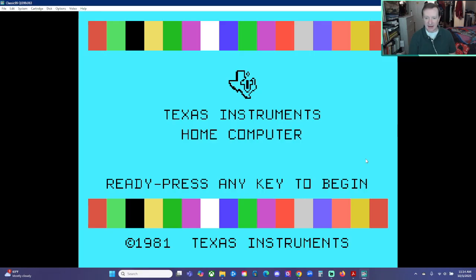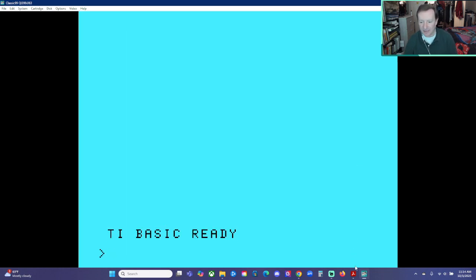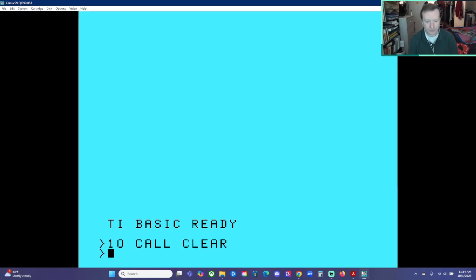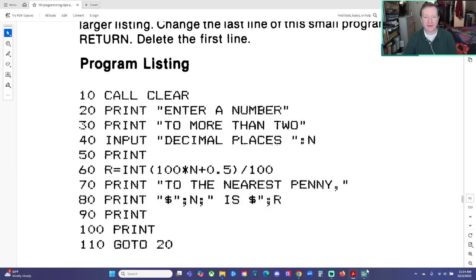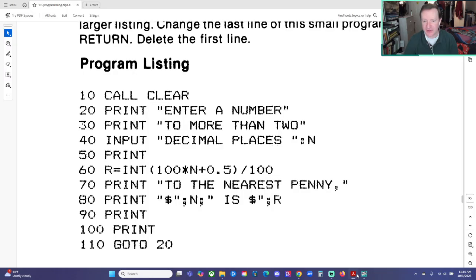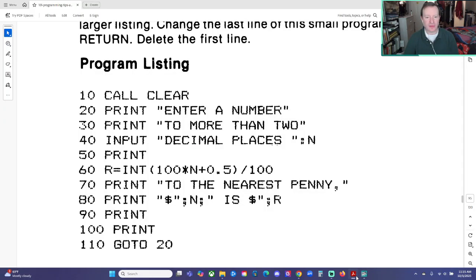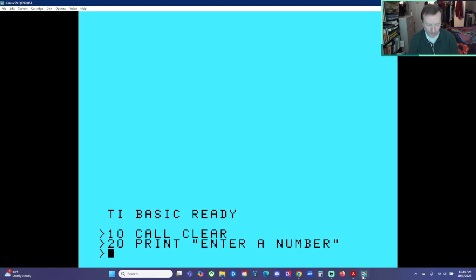Here's the TI-99/4A start screen. Press any key to begin. Press 1 for TI Basic. And let's get typing. 10, CALL CLEAR. 20, PRINT "ENTER A NUMBER". I want to get the punctuation just right here. Okay, no punctuation there. Okay, 30, PRINT "TO MORE THAN 2".